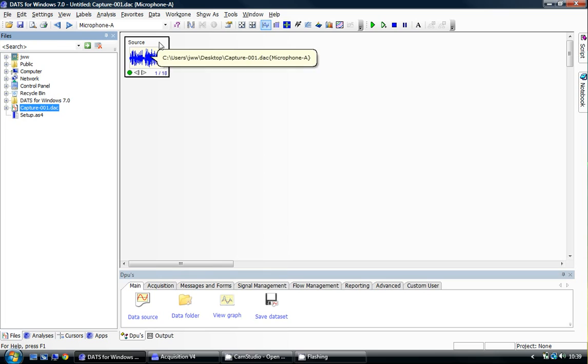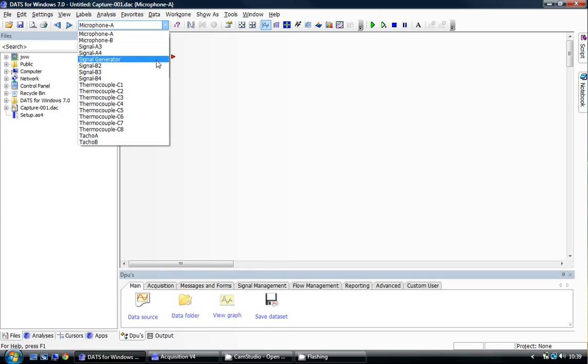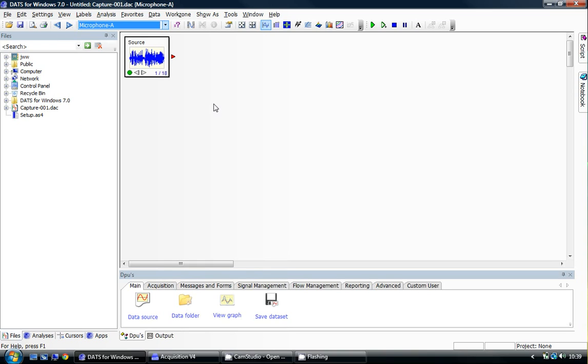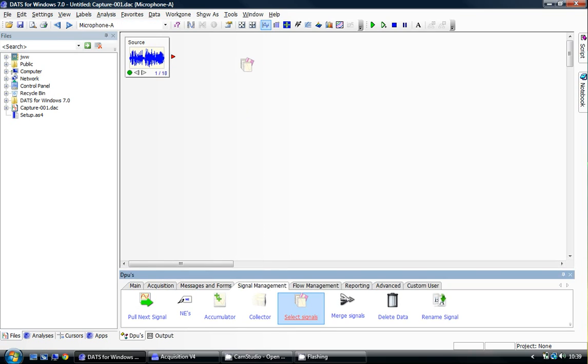And we can see we have our source DPU and all of the signals that are inside that particular signal set. And you can see we have our high frequency sampled microphones, our low frequency sampled signal generator, and our even lower frequency sampled temperature thermocouple signals. And what we'd like to do is to separate some of those signals into smaller groups so they can be processed separately. And to do that, we're going to use a DATS processing unit, a DPU, specifically the Select Signals DPU.